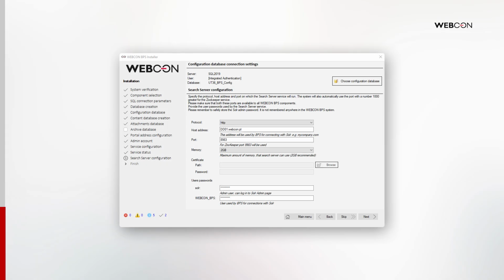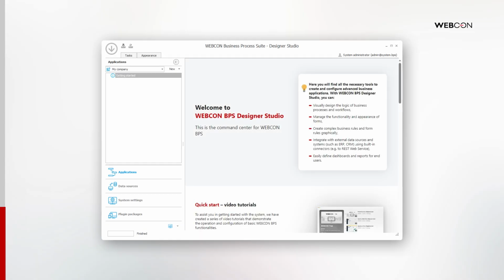Apache Solr is the search platform we use in WEBCON BPS. Fill out the host if it wasn't automatically filled out already, and at the bottom of the page, 2 accounts will be created. The Solr admin account and the WEBCON BPS account, in the context of which certain actions will be carried out. Provide a password for both of them. The WEBCON account is not super important as that can be changed later on, but the admin account is rather important, so hang on to this password. And that concludes the installation.